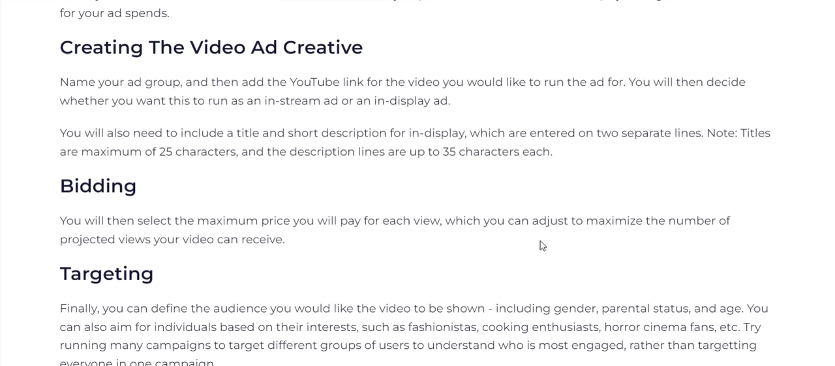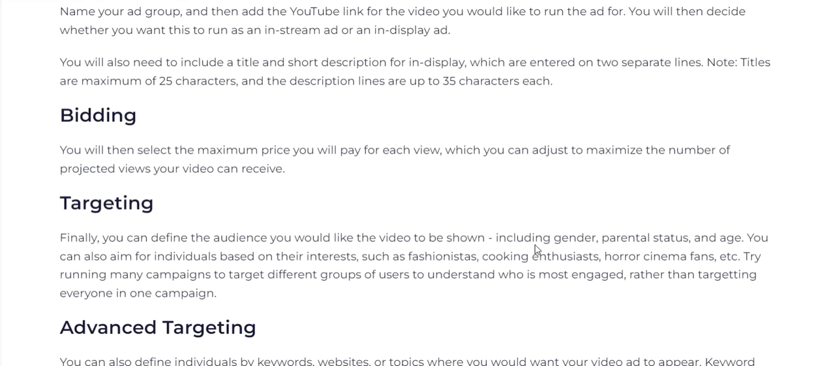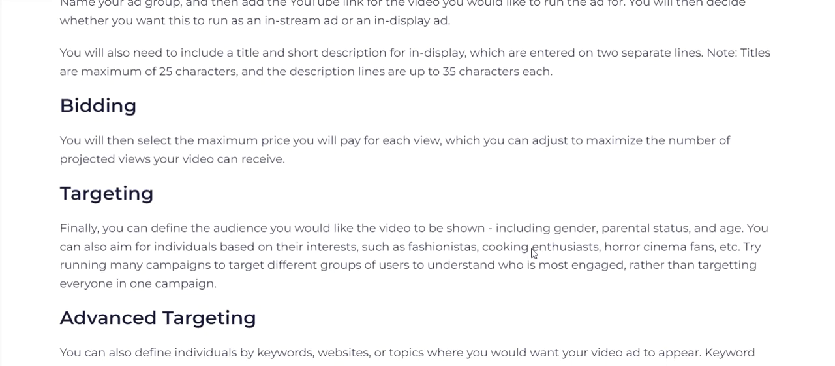Bidding. You will then select the maximum price you will pay for each view. Targeting. Finally, you can define the audience you would like the video to show to, including gender, parental status, and age. Try running many campaigns to target different groups of users to understand who is most engaged rather than targeting everyone in one campaign.